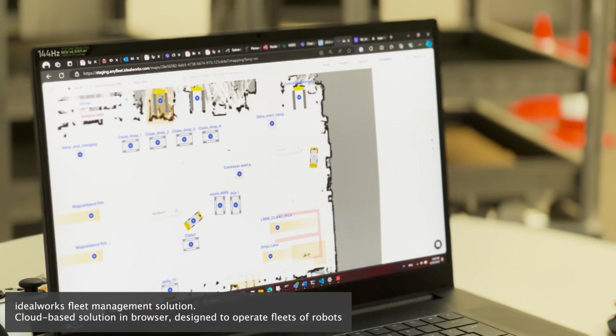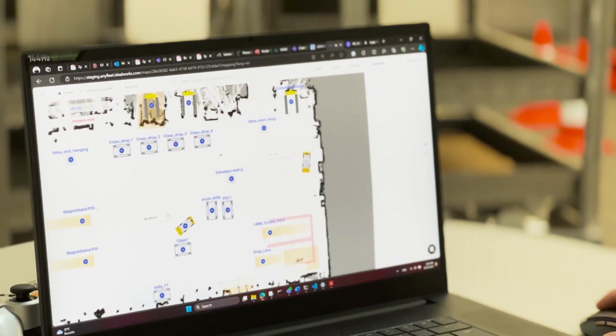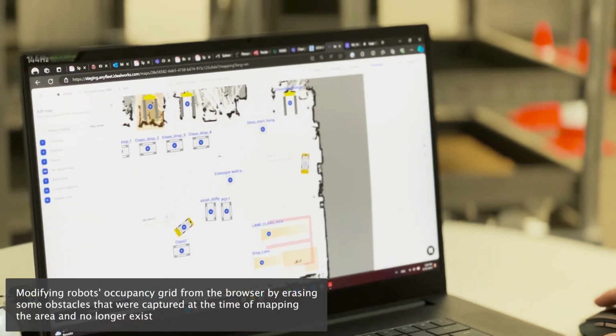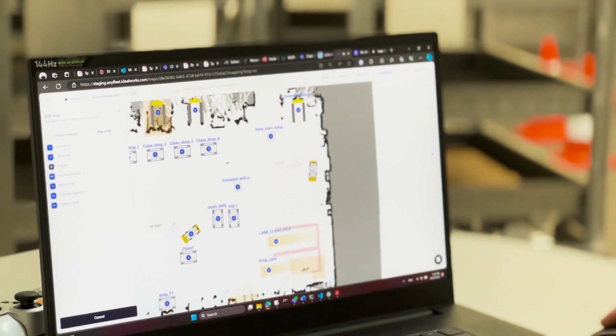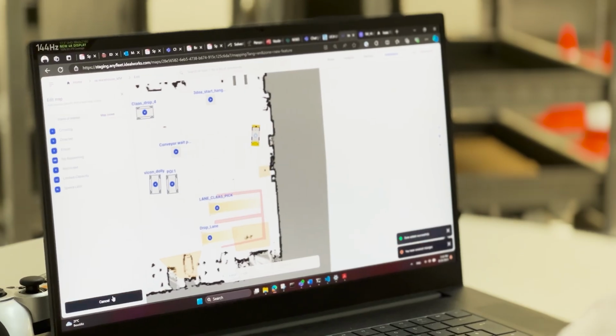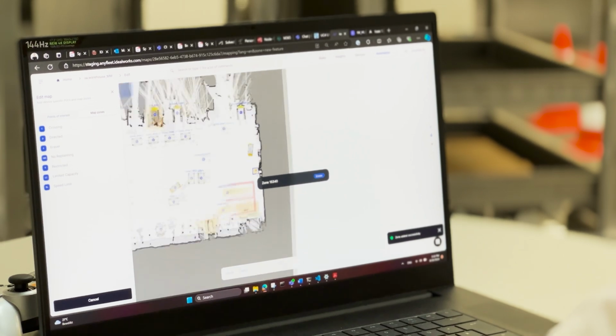To configure the POIs, the operator drags and drops the assets to the right coordinates on a browser-based fleet management software that we are seeing now. We can see the robot's 2D occupancy map with different assets manually placed on the map. The operator can modify the occupancy map by erasing some obstacles that were captured at the time of mapping and that are no longer relevant to the robot.